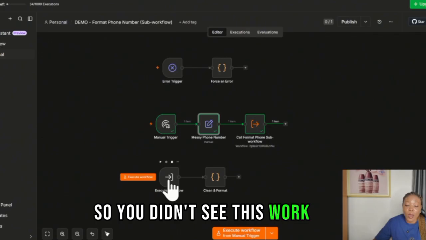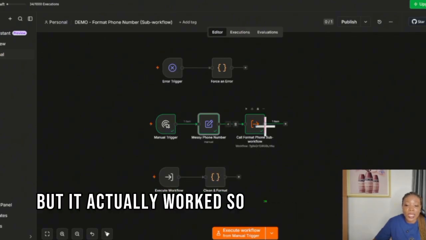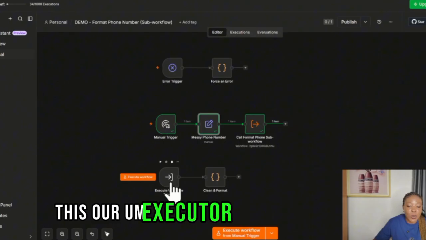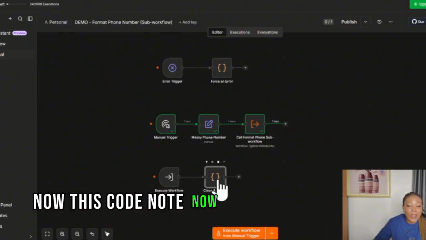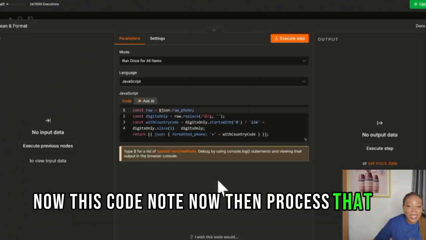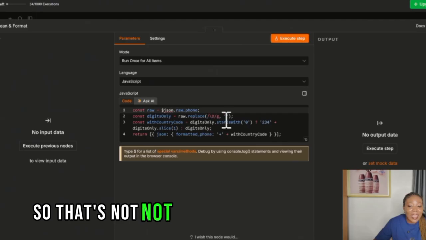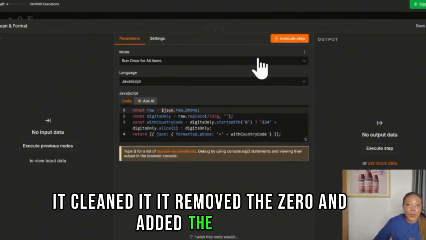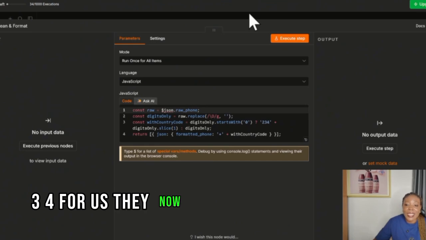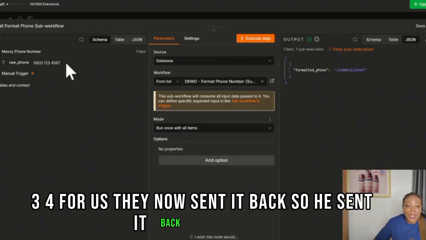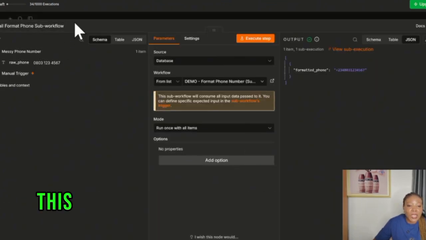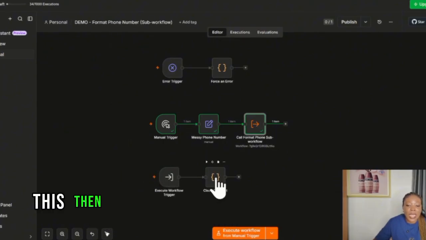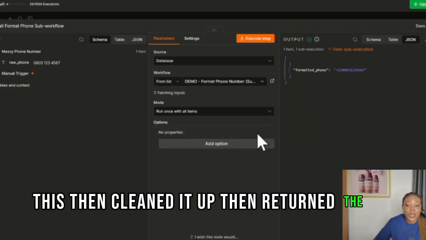So you didn't see this work, but it actually worked. So this here sent it to this, our executor workflow here. Now this code node then processed that number for us. So that node cleaned it up for us. It removed the 0 and added the +234 for us. Then it sent it back to this, the parent workflow. This parent workflow actually called this, which then cleaned it up and returned the response back for us.